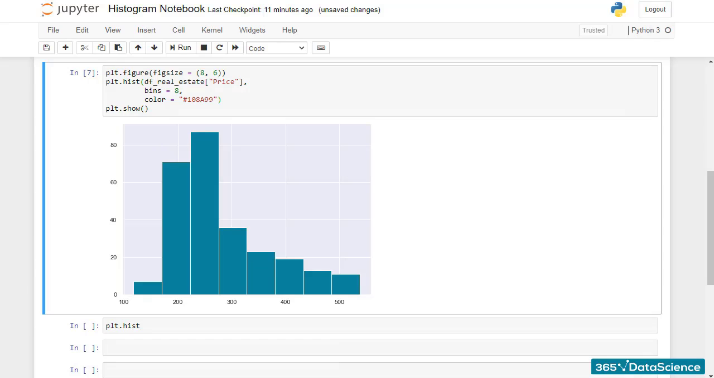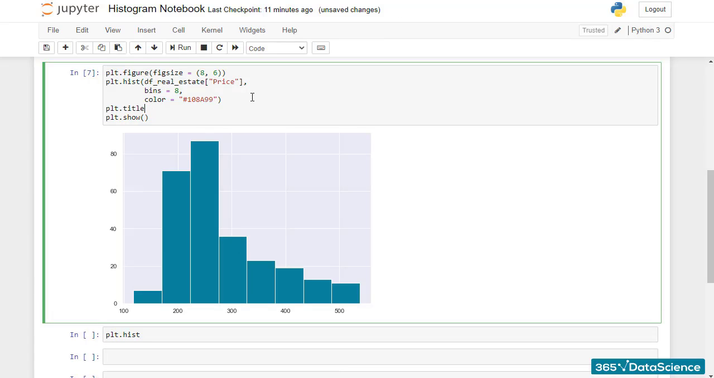Excellent. And of course, we haven't forgotten about a title. It reads, Distribution of Real Estate Prices. To really set the title apart, let's select a font size of 14 and also set it in bold.